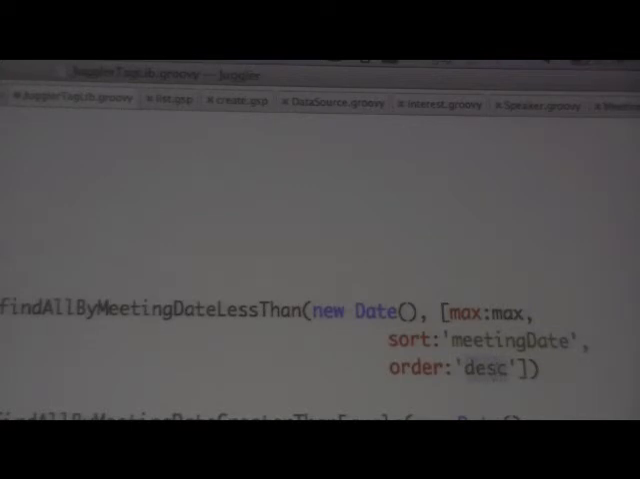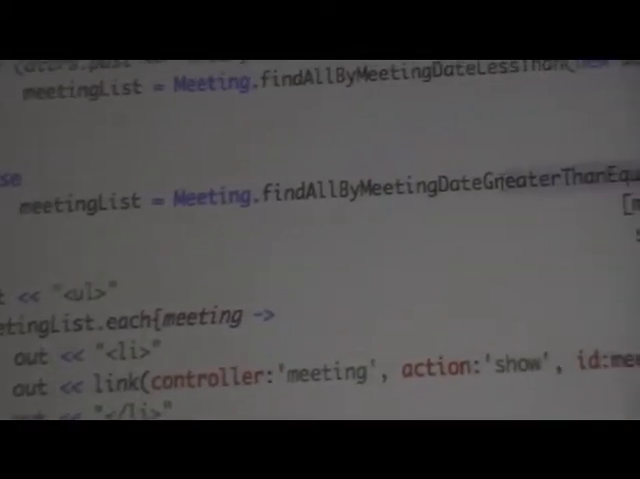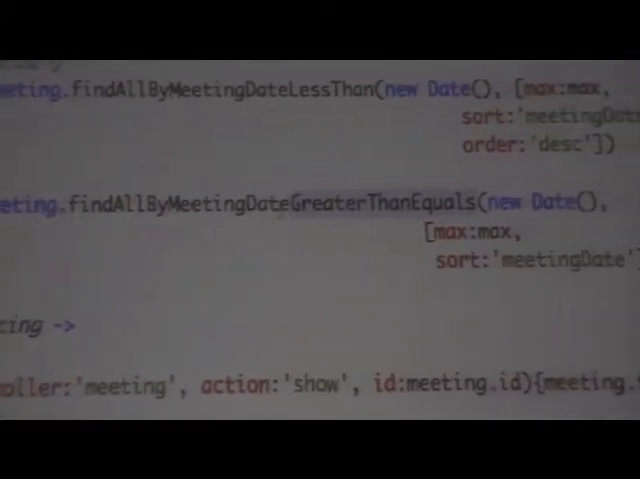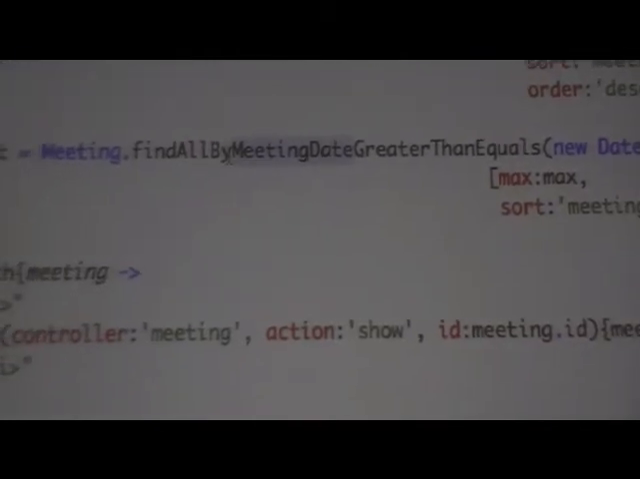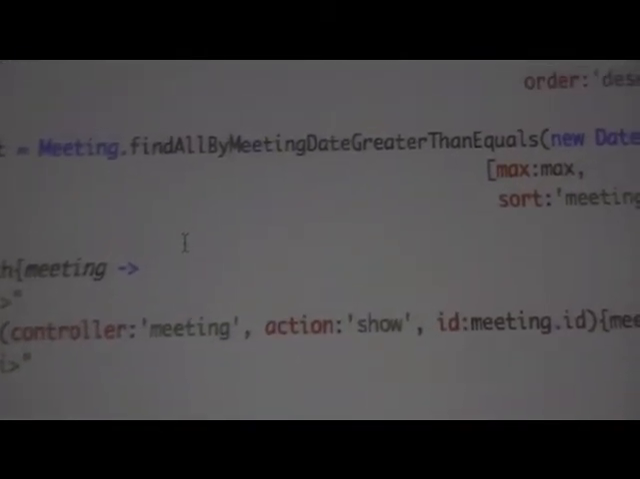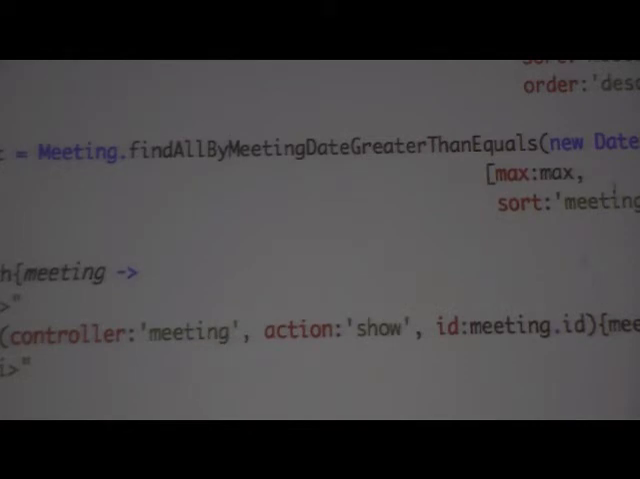Okay, if past is not true, we want current and future meetings, then we just do findAllByMeetingDateGreaterThanEquals. So this is a qualifier that you can add on to there. Here's the property name, meeting date, and this is the find all by. These find alls can return a list, not a single object. Again, we just use the current date, and the max and the sort. The default sort order is always ascending, so we need to specify it here.